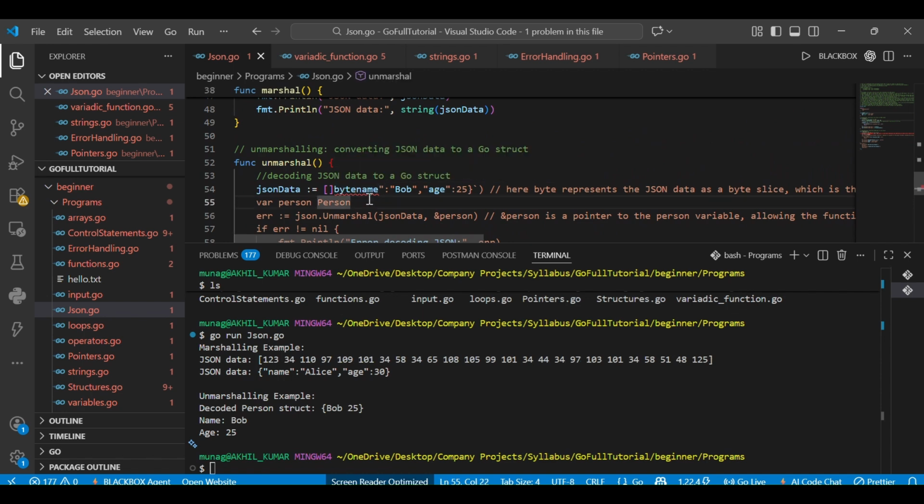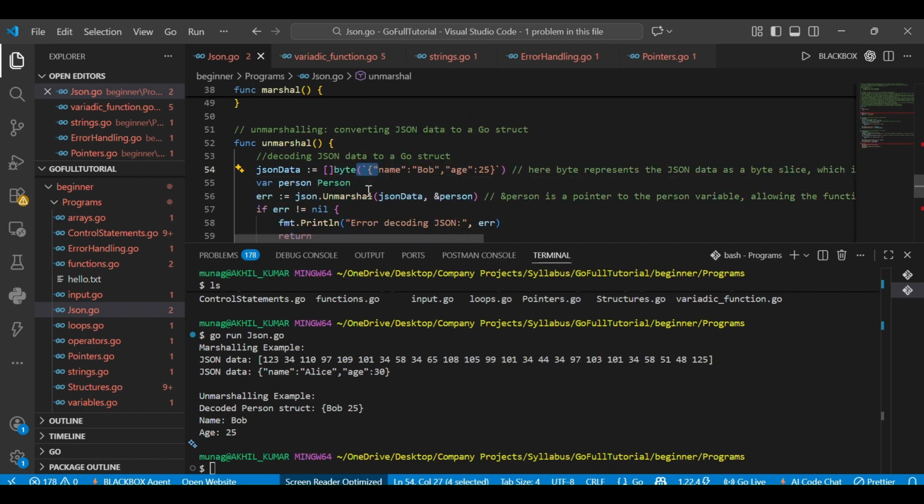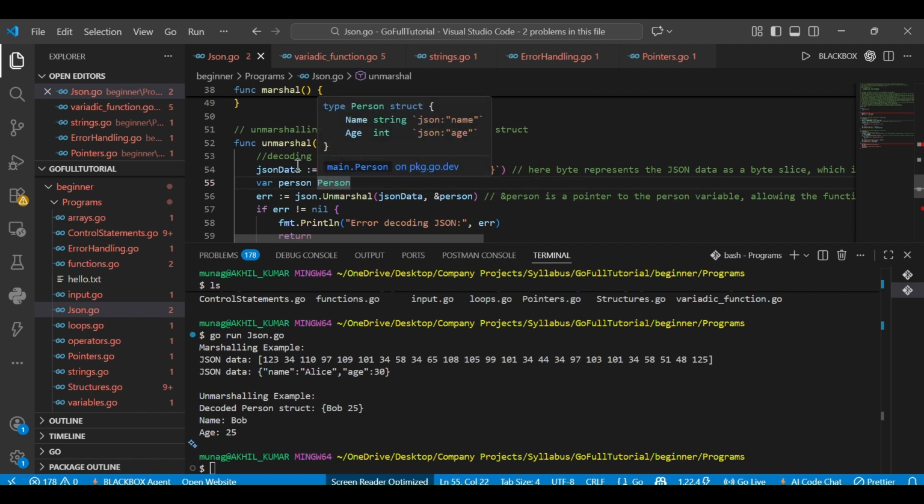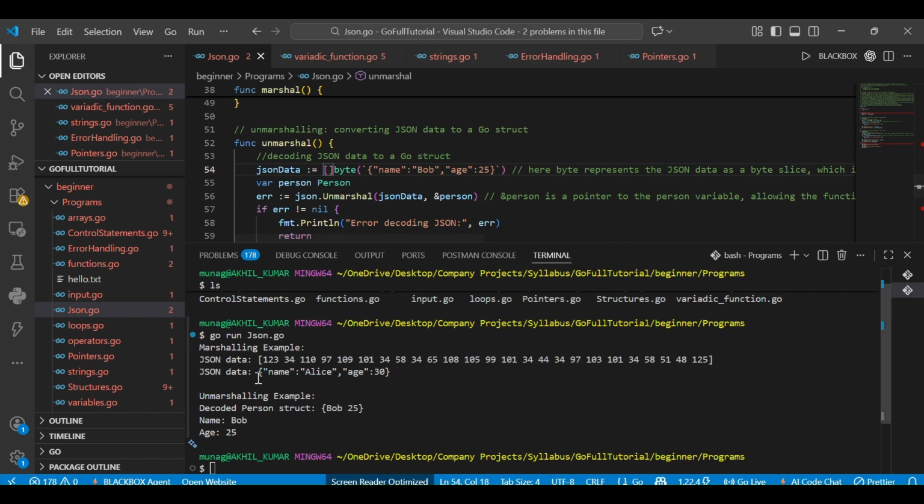So see here, we are taking here a JSON format where it will be stored in the bytes format. We already know this is the byte format. So it will convert according to the byte format, right?